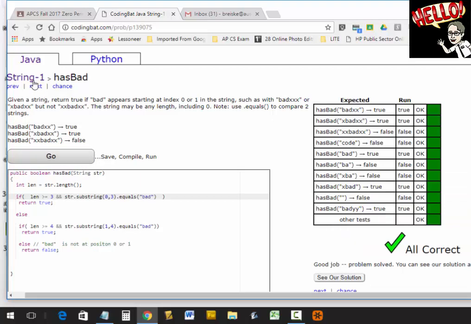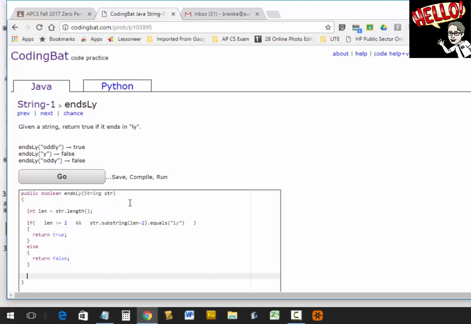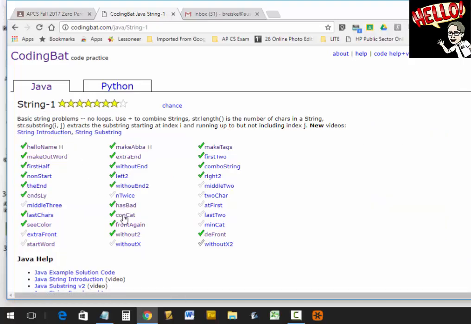Next one, ends ly. If it ends in ly, the last 2 letters, then you return true, else you return false. And again, you got to make sure the length is at least 2, or else you're going to go out of bounds and get red boxes. You checked first to make sure you don't go out of bounds. You can't go out of bounds if the length is at least 2. Okay, check that.